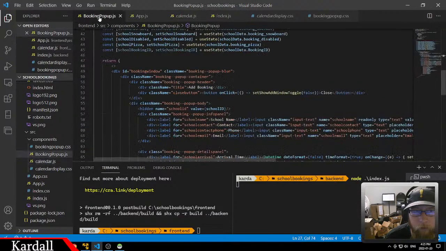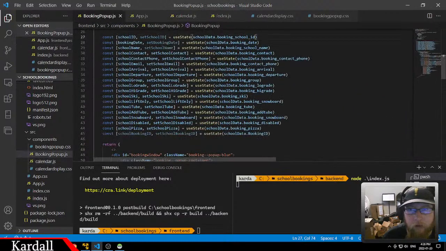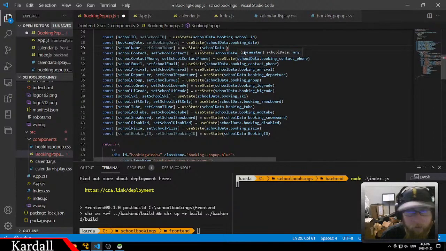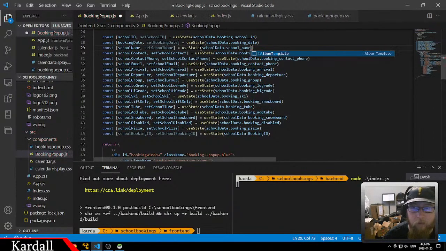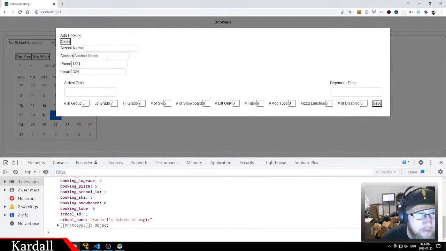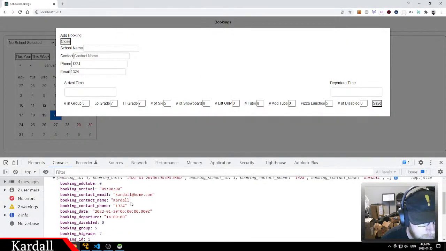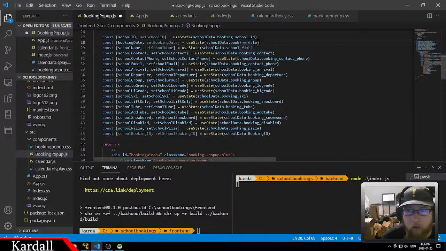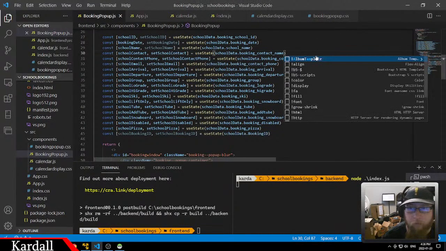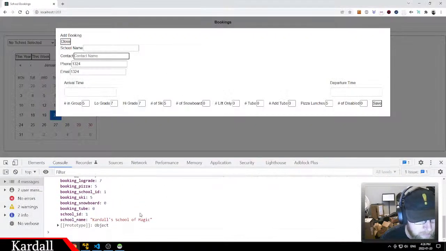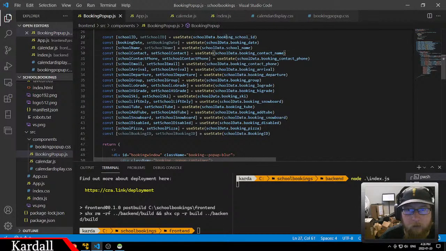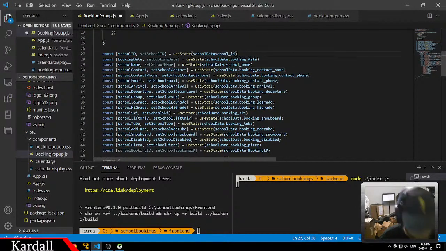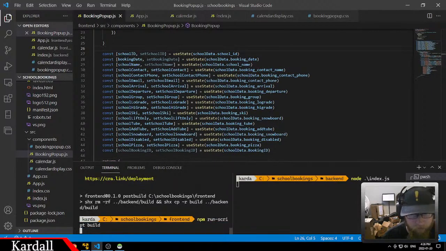So let's go to the booking pop-up. And, oops, this is school name. And then booking contact name. And is it just school ID? Yeah, school ID. So not this one. I want school ID. Let's try this.